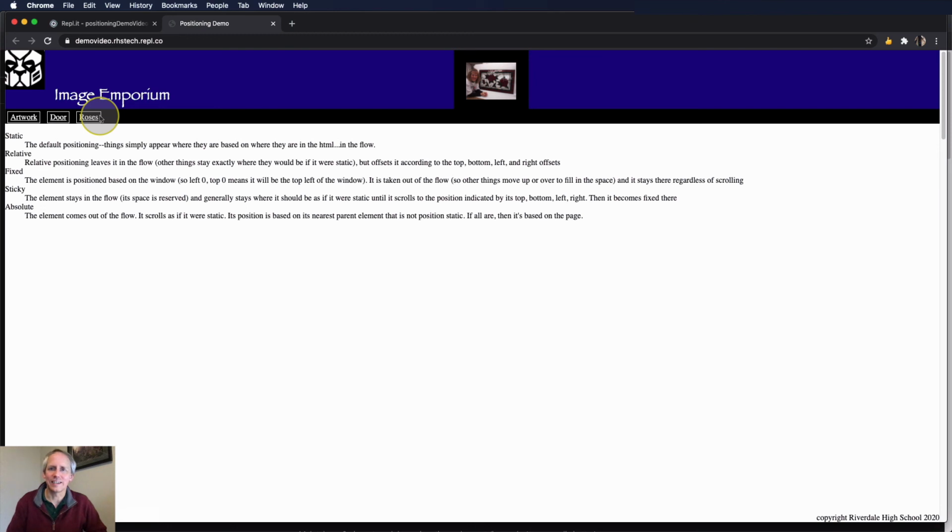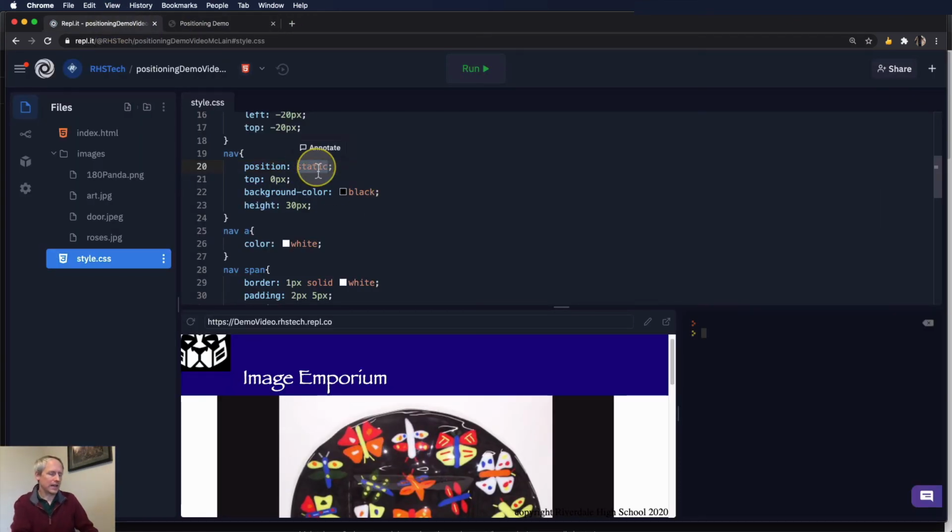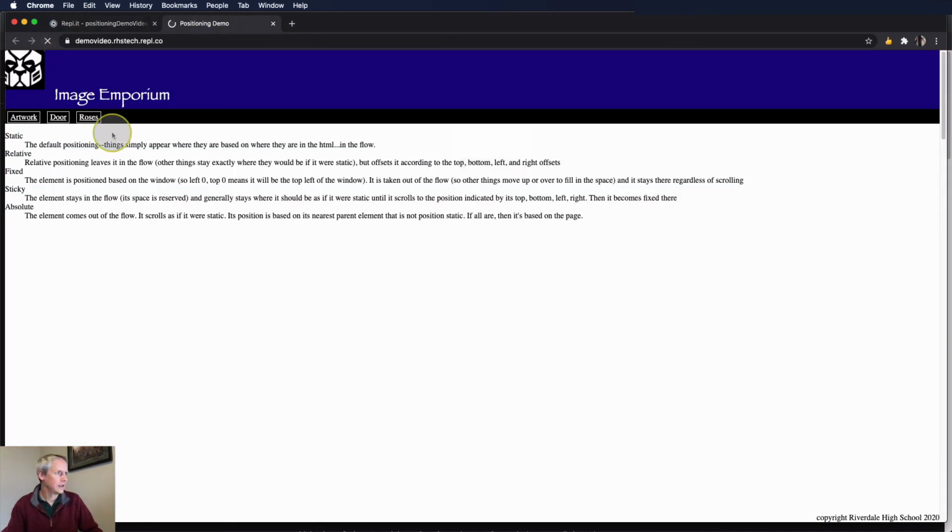It is now basing its position on the window because the nav is no longer positioned in any other way. It's just position static. So now the position of the images is based on the window. And if I change that back to sticky, that position comes down.